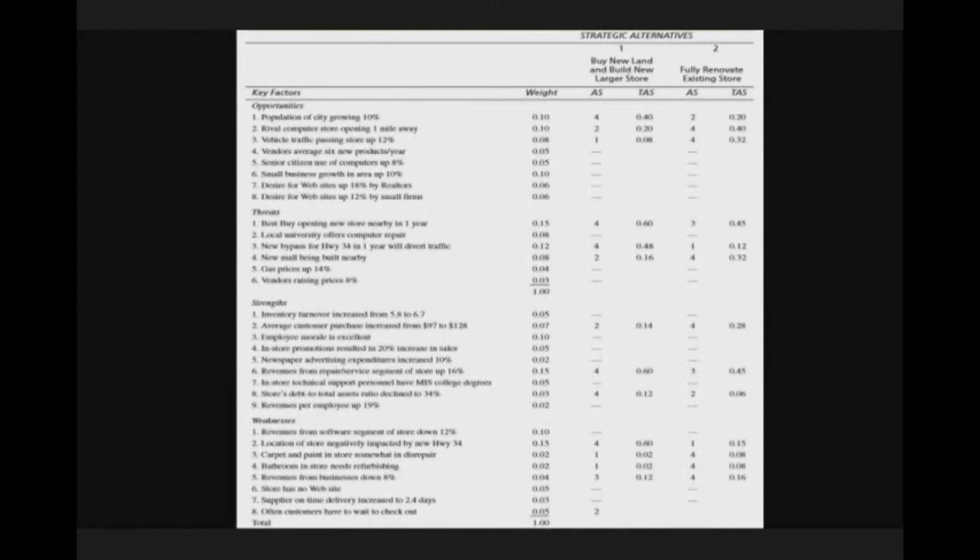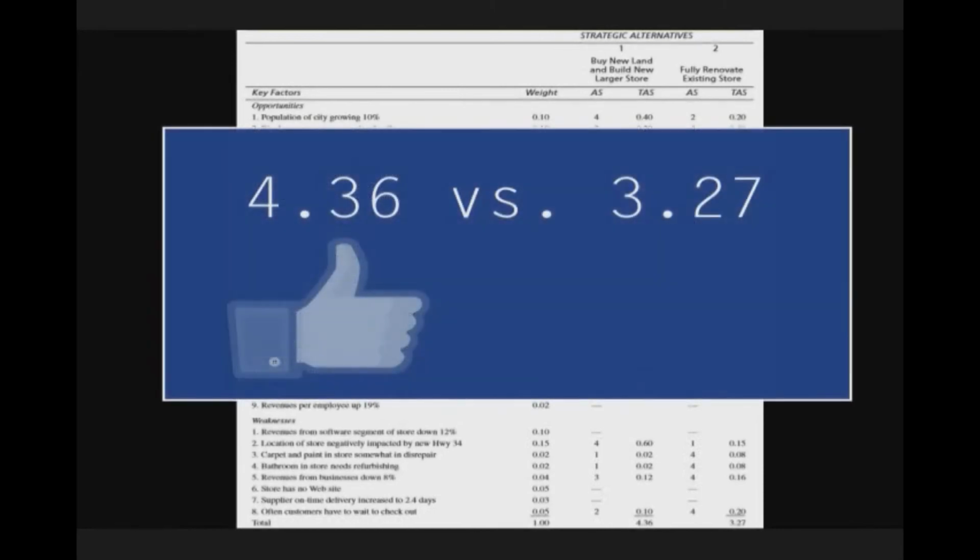So now, the last step is we compute the sum total attractiveness score. Just add the total attractiveness scores in each strategy column of the QSPM. Higher scores indicate a more attractive strategy. So that means, here in our example, we will choose alternative strategy 1, which is to buy new land and build a new larger store, because it has a 4.36 sum total attractiveness score compared to 3.27 of strategy 2, which is to fully renovate the existing store.